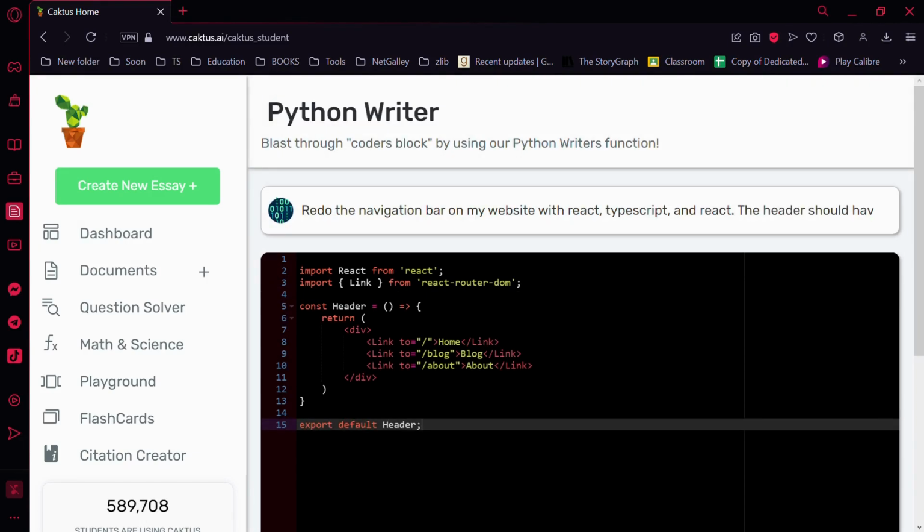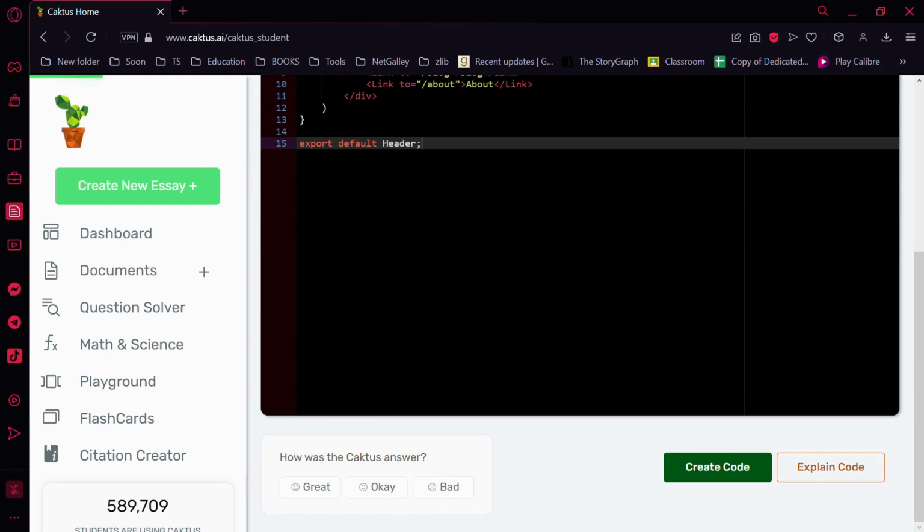Beside the Create Code button, you can also ask the AI to explain the code and then it will do so.